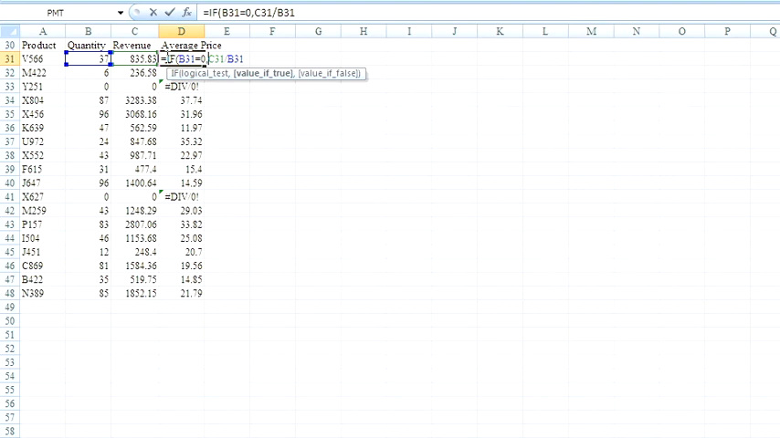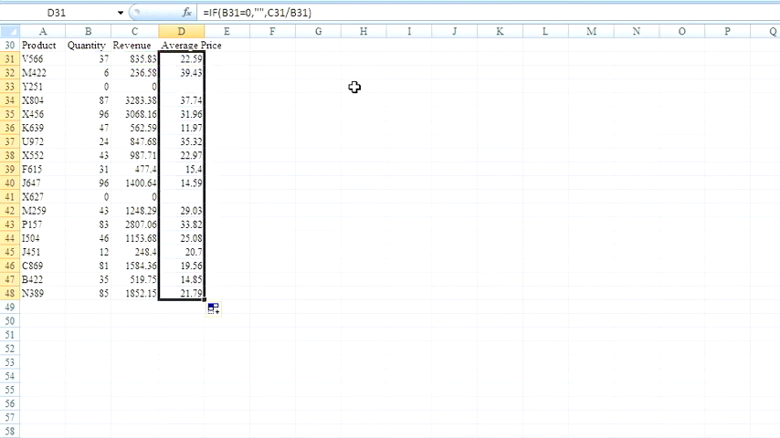We can either put 0, which I realize drives all the math people crazy, or in quotes you can say not valid, or you can just put 2 quotes so you get nothing. And then a comma, this is the value if it's false. If B31 is not 0, then of course we want Excel to do the division for us. I'll type the end key to move out to the end of the formula, type the right parenthesis, and now when I copy this formula down, all my div by 0 errors are corrected.